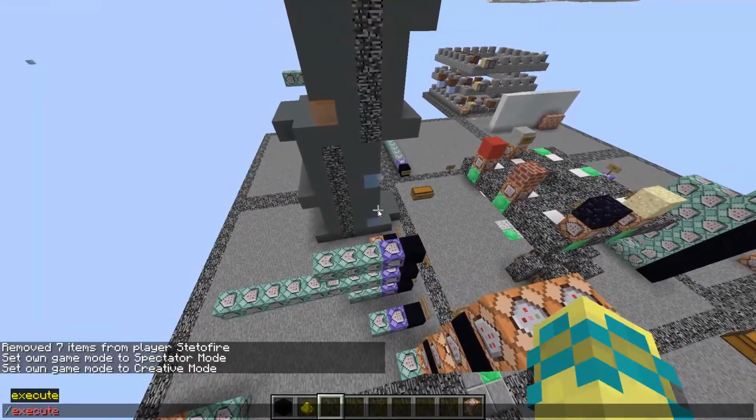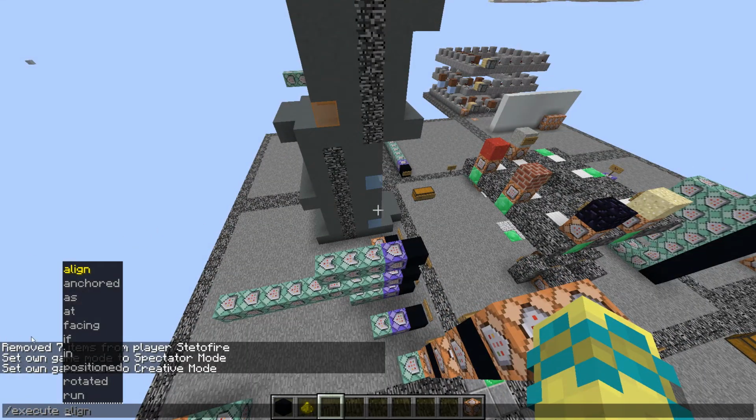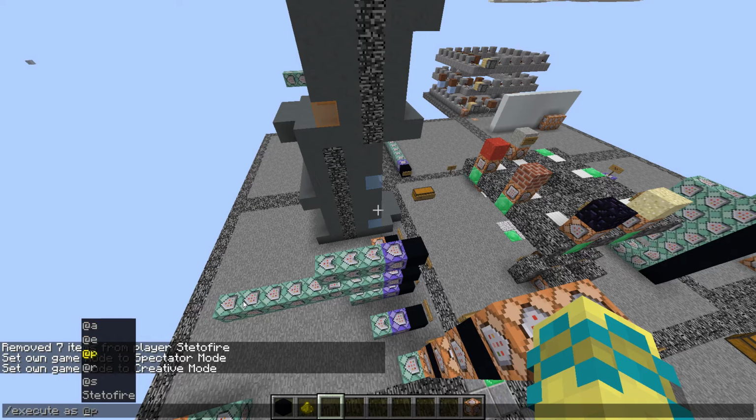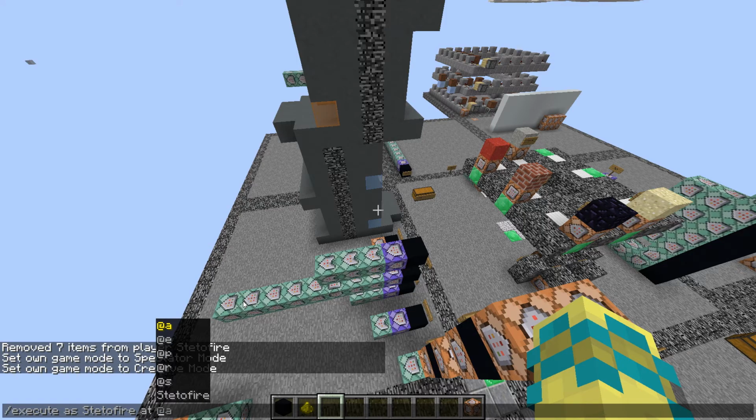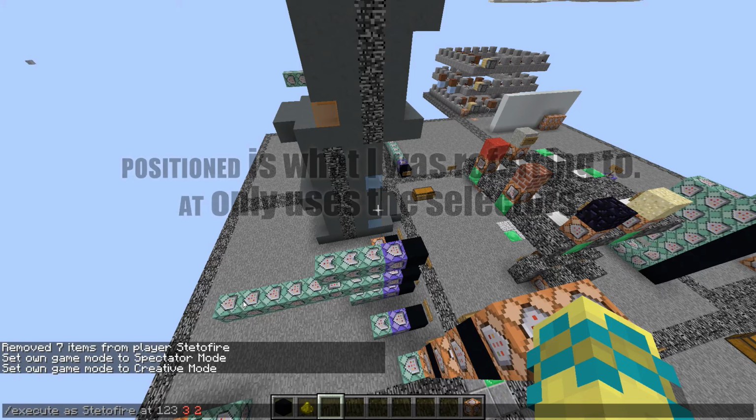So /execute gives you a whole bunch of options afterward. And these can actually be stacked. If you want to execute as a player, then it will run it as if it is them. But it will keep its own location unless you use the at part of this command, because then it will run it at a location and you can give it coordinates. I don't know why that's not working.